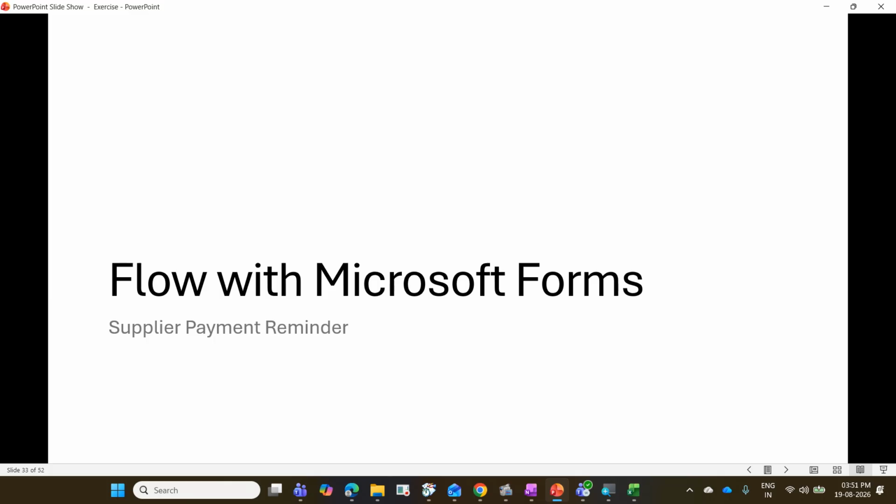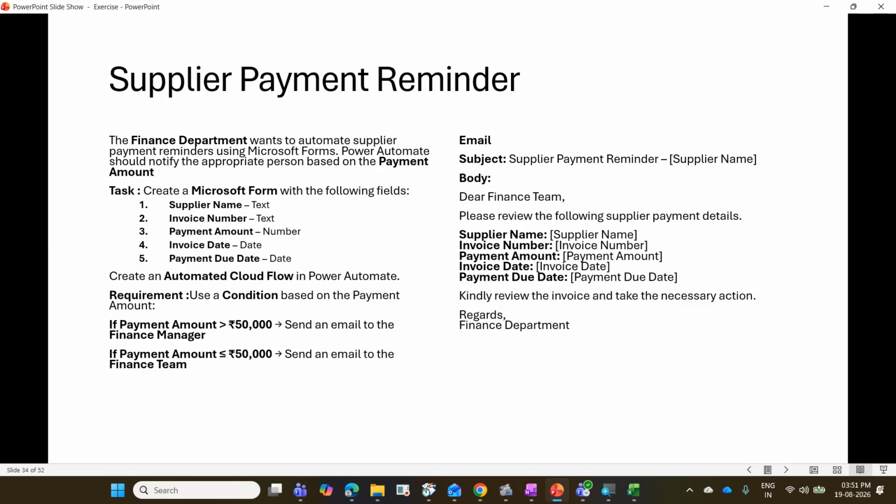The finance department wants to automate the supplier payment reminder using Microsoft Forms. Power Automate should notify the appropriate person based on the payment amount. Based on the payment amount, it should send a mail to the appropriate person. Who is the supplier name? What is the invoice number? What is the payment amount? What is the invoice date? What is the payment due days? Maybe invoice date and payment due days may not be required for this. To shorten our work, we'll see these 3 at least: supplier name, invoice number, and payment amount. These 3 through a form.